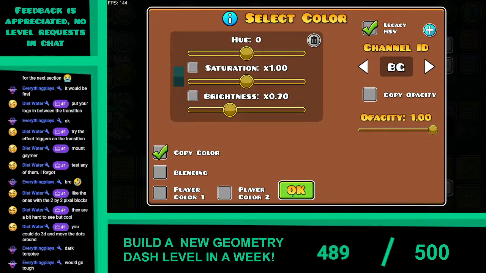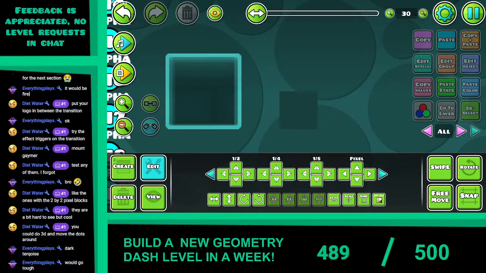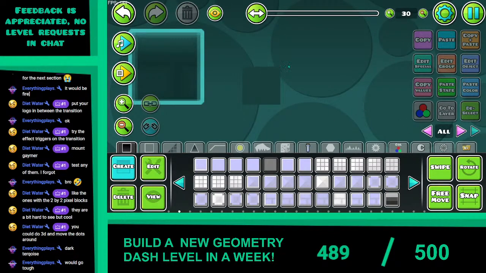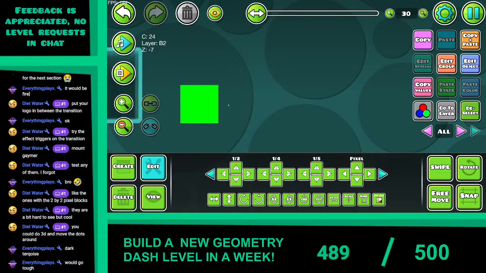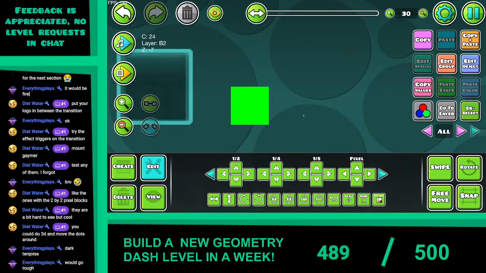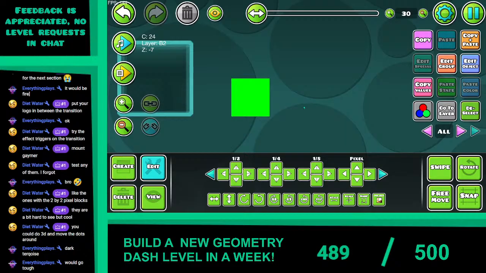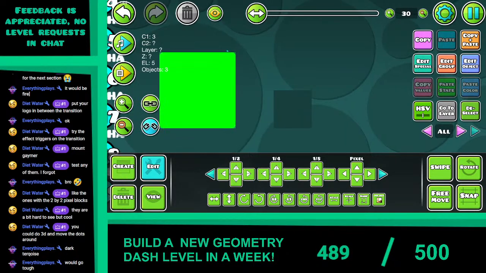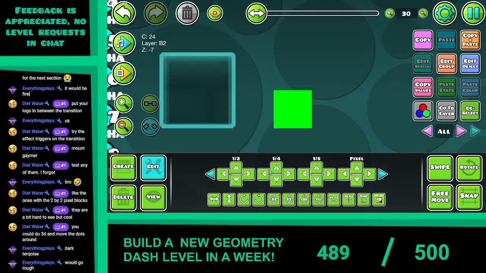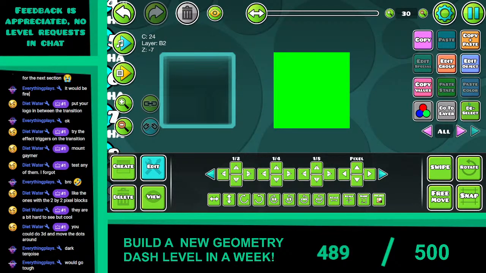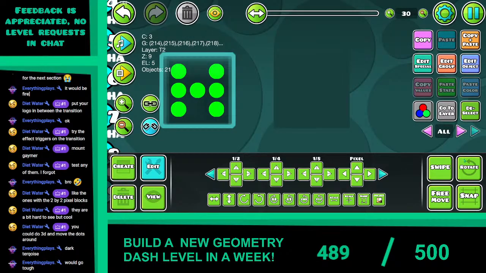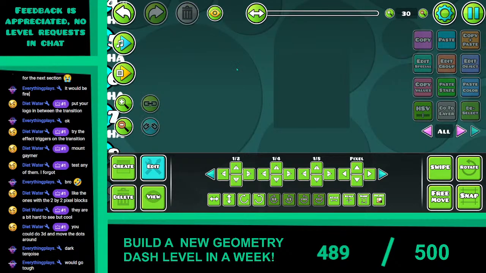I could do 3D and move the dots around. I don't know if I exactly want them to look 3D. I don't know how I would even do that, if I'm being honest. But I mean, it could be worth a shot. Well, I don't know. I know 3D, you gotta use gradient triggers and stuff.